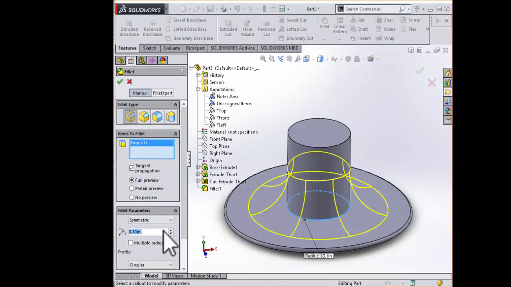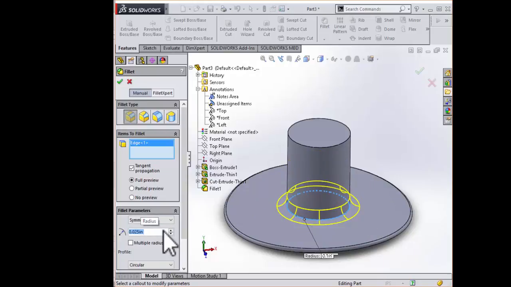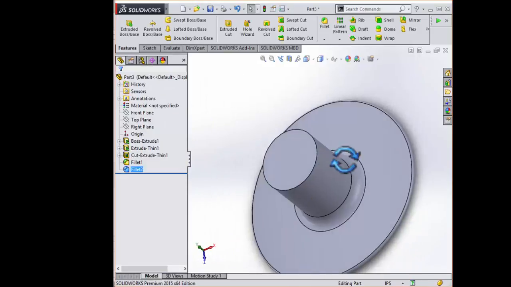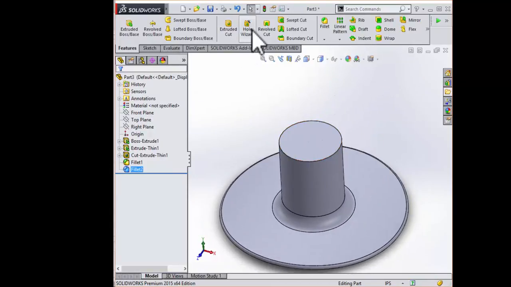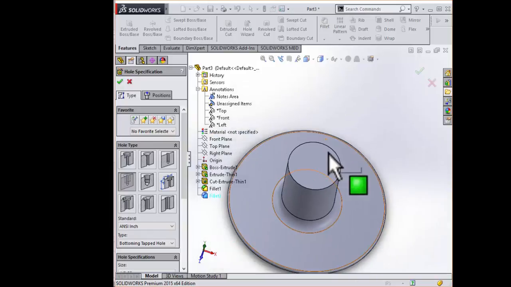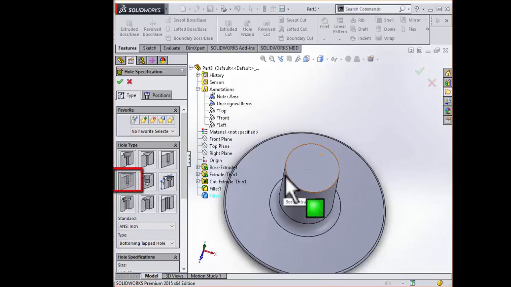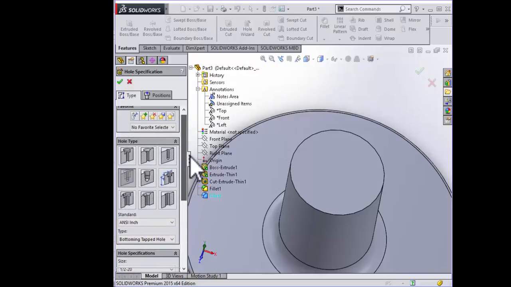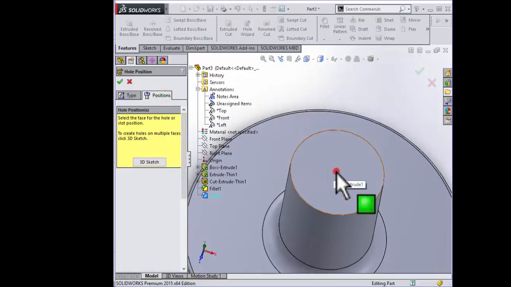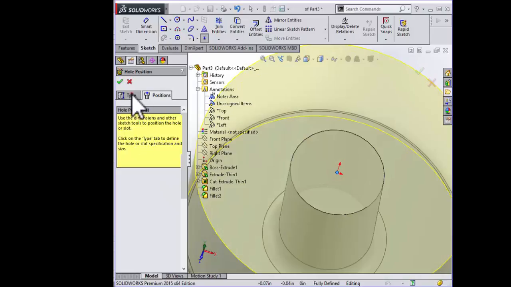That's too big. 0.025. That. Now comes what we were here for to begin with, the threaded hole. Go to the hole wizard. You guys know where that is by now. This is straight tap. Instead of just a straight smooth hole, we want the straight tap hole. Going to make sure that's through all. Okay. We're going to position it right here in the center.